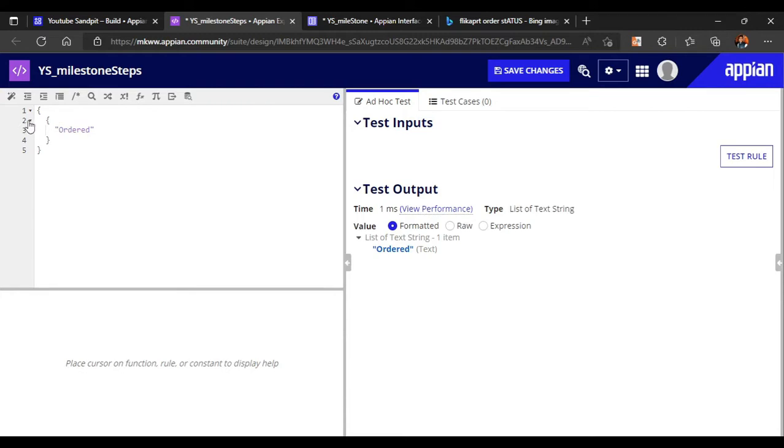Similarly we want a second step, and what is the second step? Second step is packed. So we will write packed here, and now if you test, 2 values will now come.